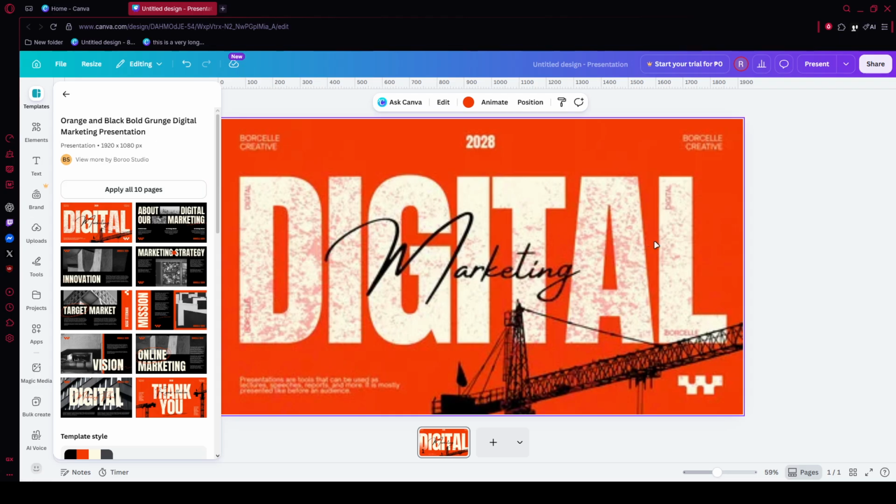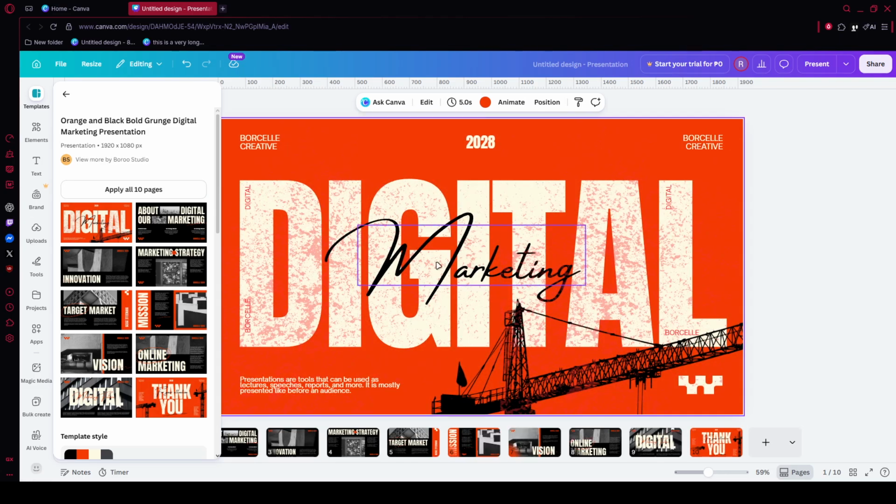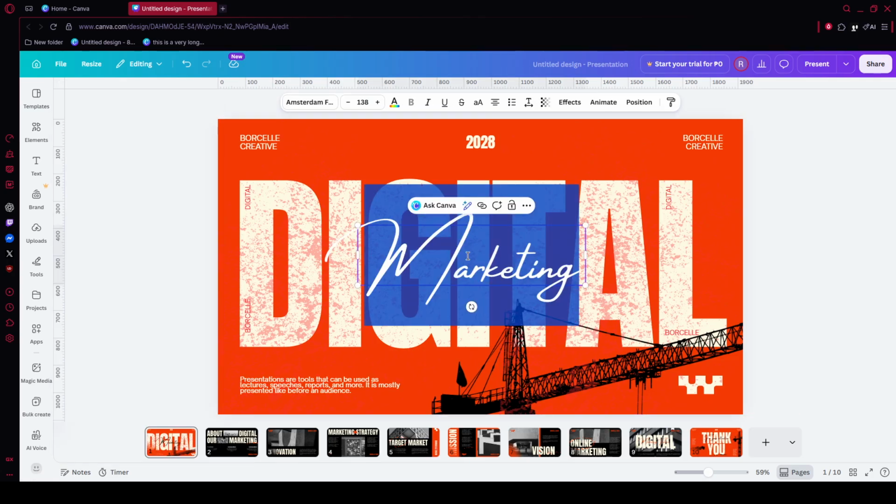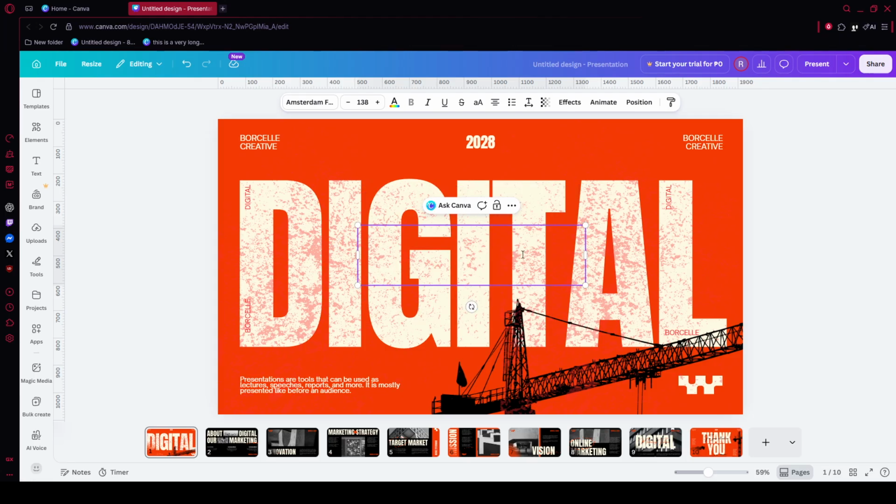Next, it's time to customize the text. Double-click inside any text box on the design to highlight the existing words. Then simply delete the placeholder text and type in your own message. At the top of the editor, you'll see formatting options where you can change the font, adjust the size, and choose different colors. This is a good moment to make sure your headline is clear and easy to read.